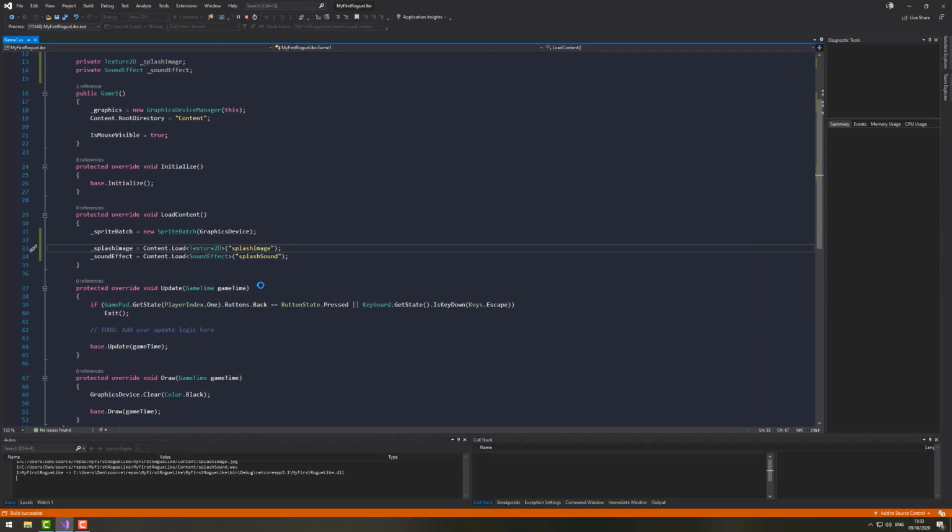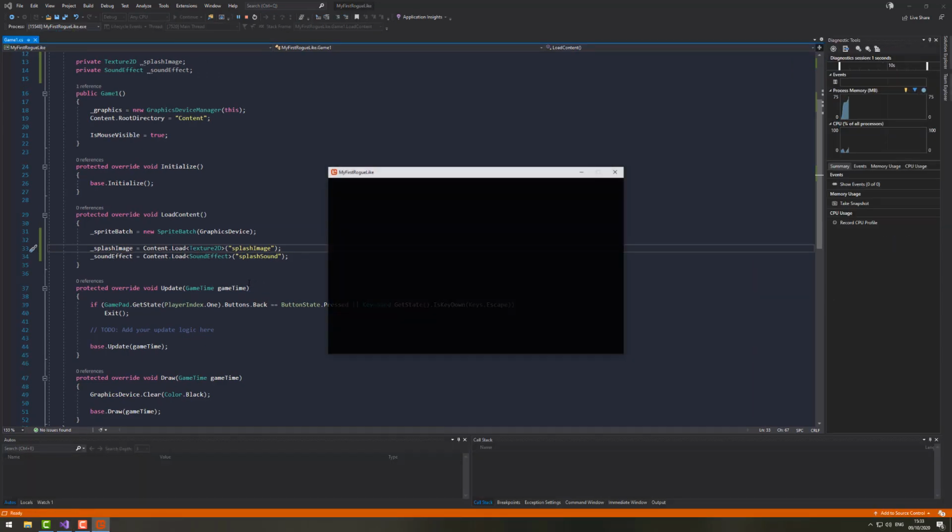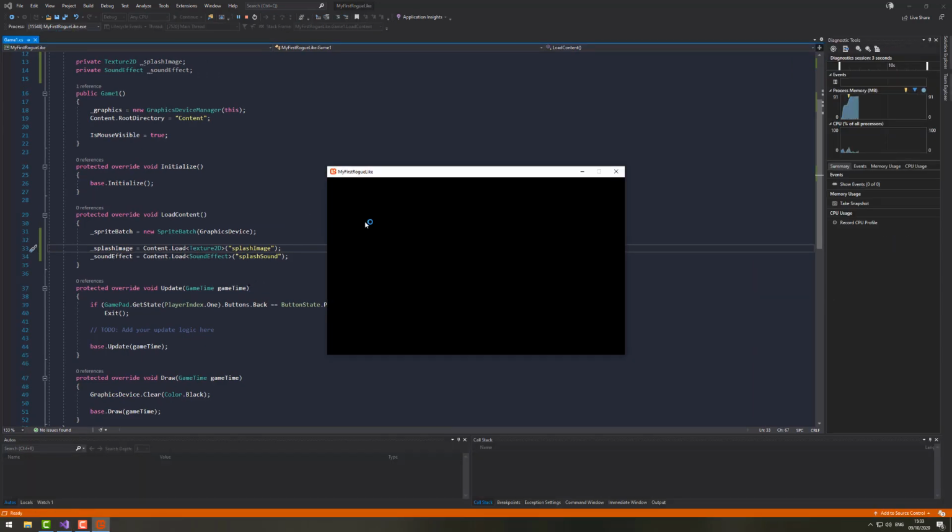If there's a problem, it will not show the black screen. It'll just say, hey, you've got an error. Okay, so it looks like it's found them. It's loaded them successfully, which means we can make use of them. So let's do that.